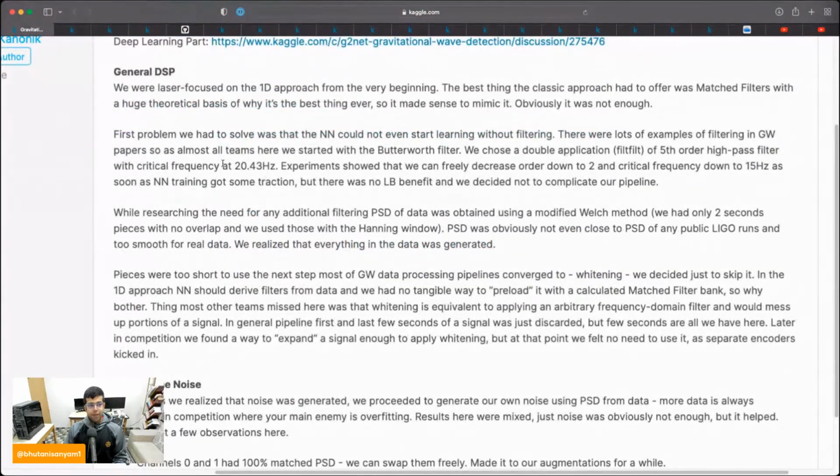In this write-up, they say the problem was that the neural network couldn't even start to learn without the filtering. So they played around with a lot of filters, and they chose a double application of FILT, which is a filter of fifth order high pass filters at this particular frequency. Experiments showed that they can freely decrease the order down to 2 and critical frequency down to 15 hertz.